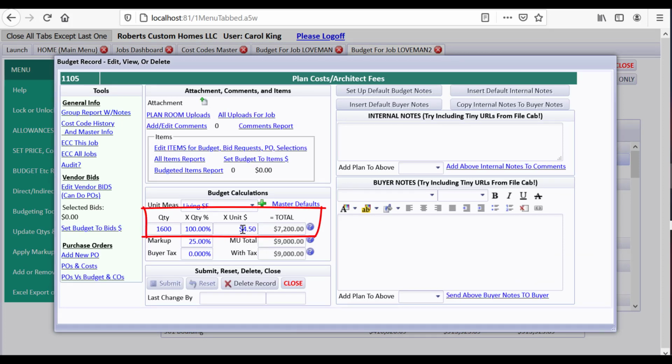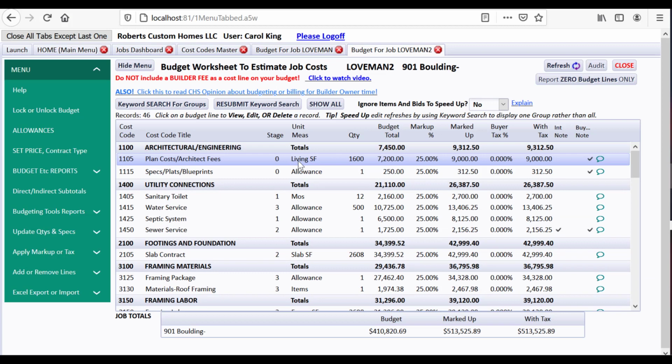I'll just mention real quickly that you can start changing what the unit price is and everything else about this if you like. But I wanted to point out that it will adjust to the specs for the new job, even though you're copying from another job.